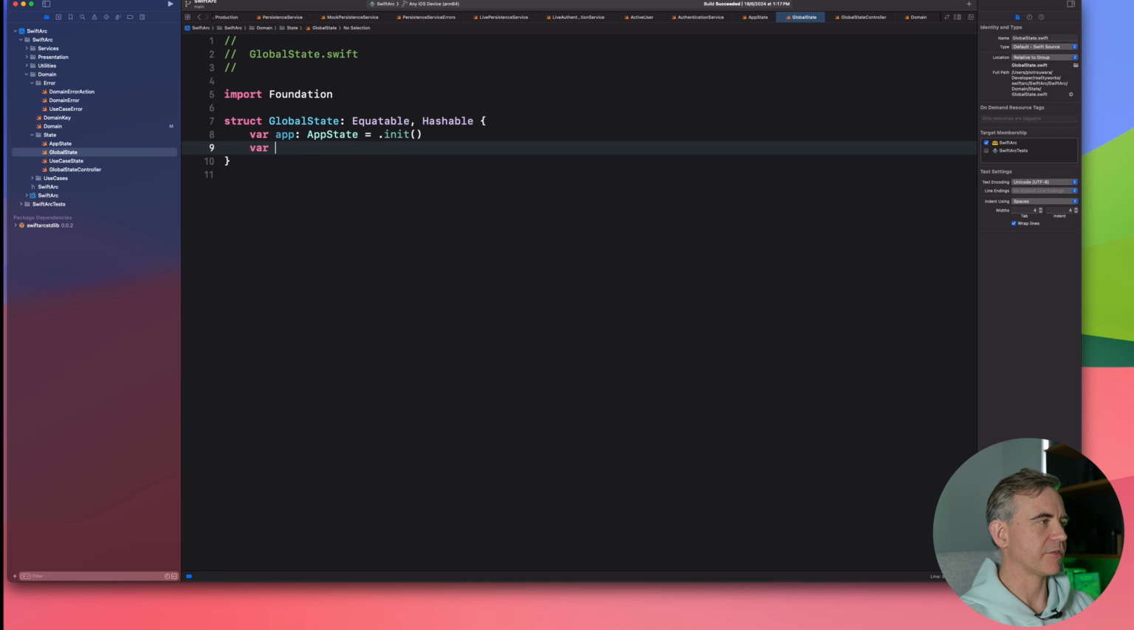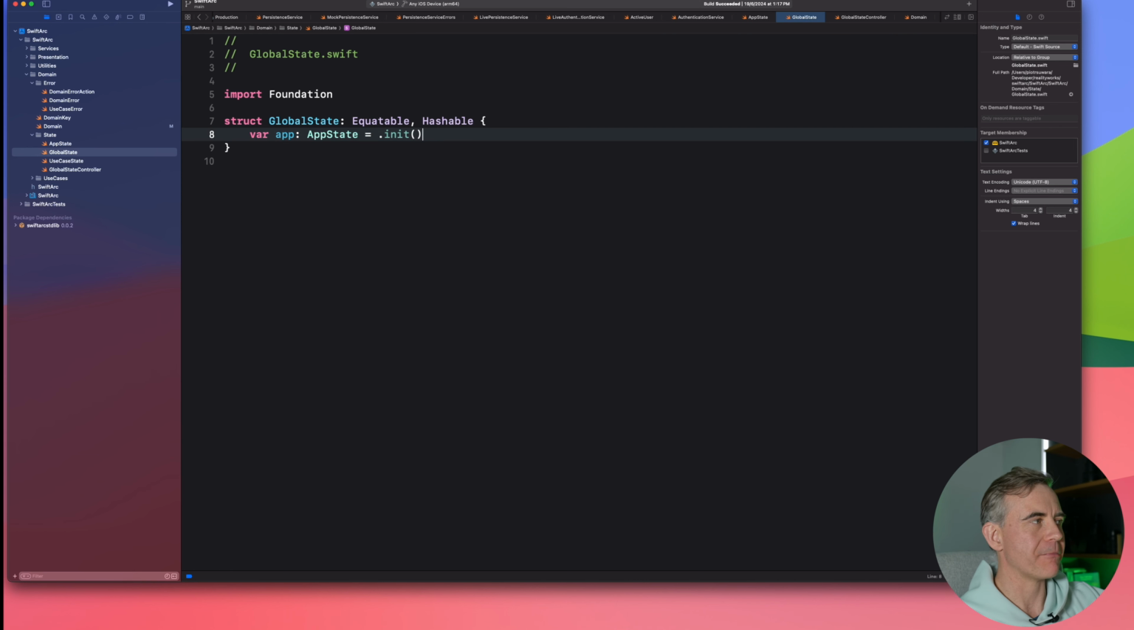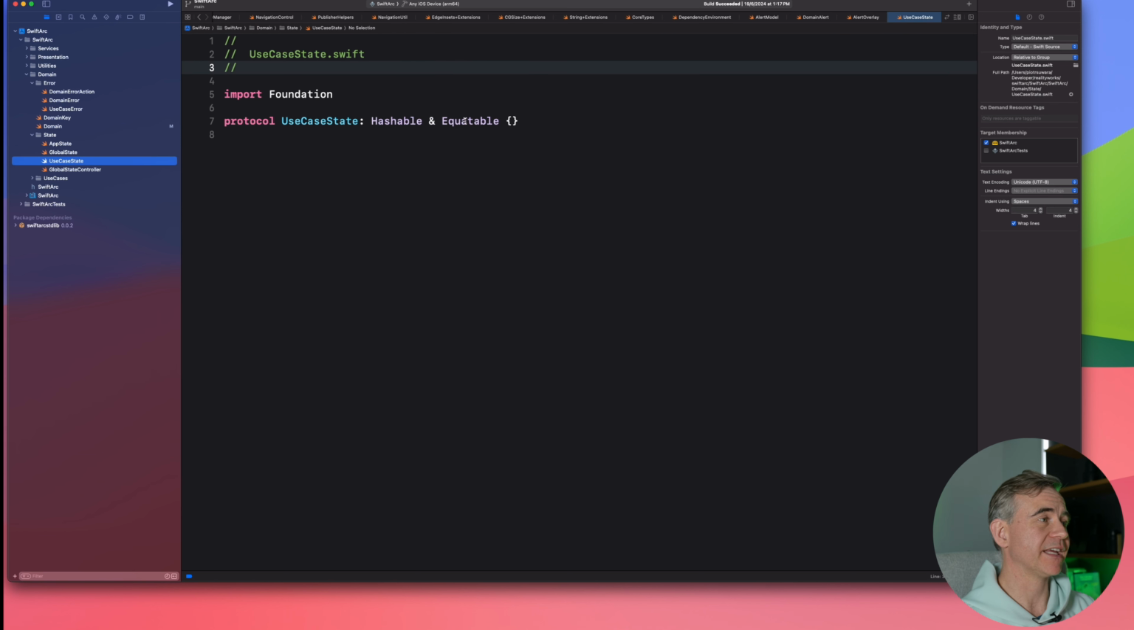We'd have a var like user state, right? And then we'd have user state, and that would be the state of the user that we have within the application. So really the app state is the state of the app function, not the whole state that is used by the domain, right? And then we have our use case state, which is a protocol.